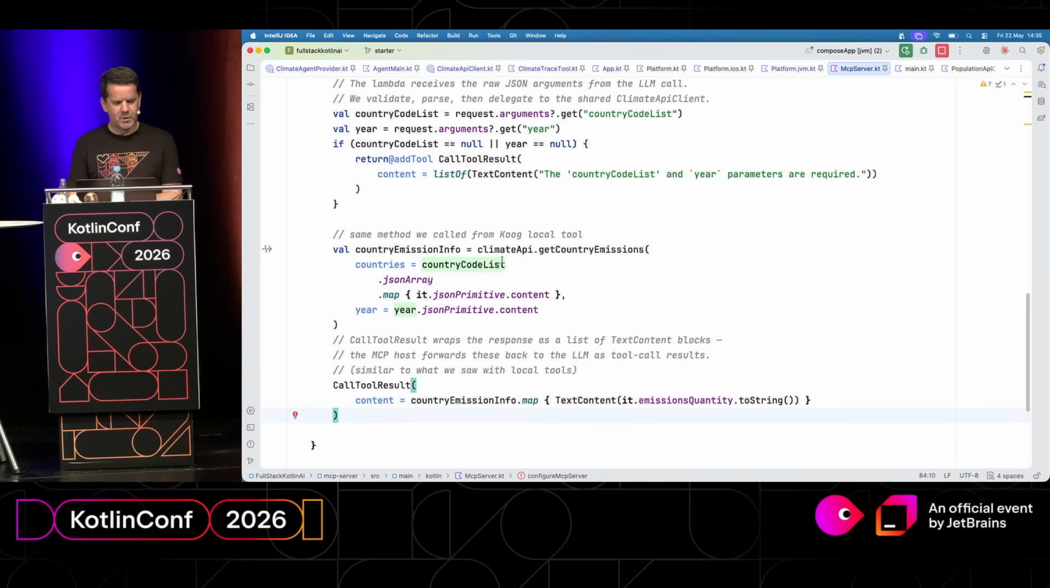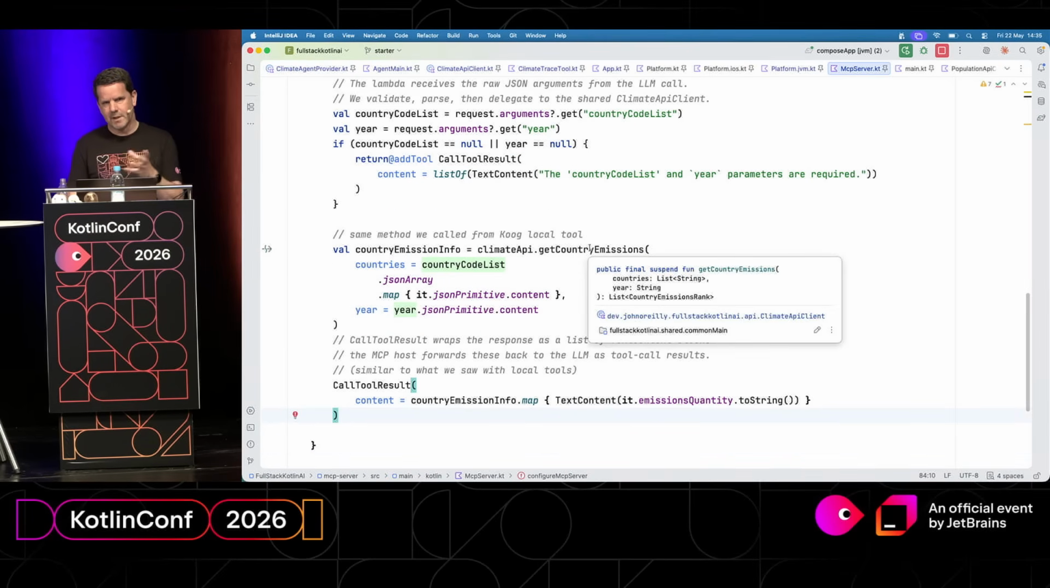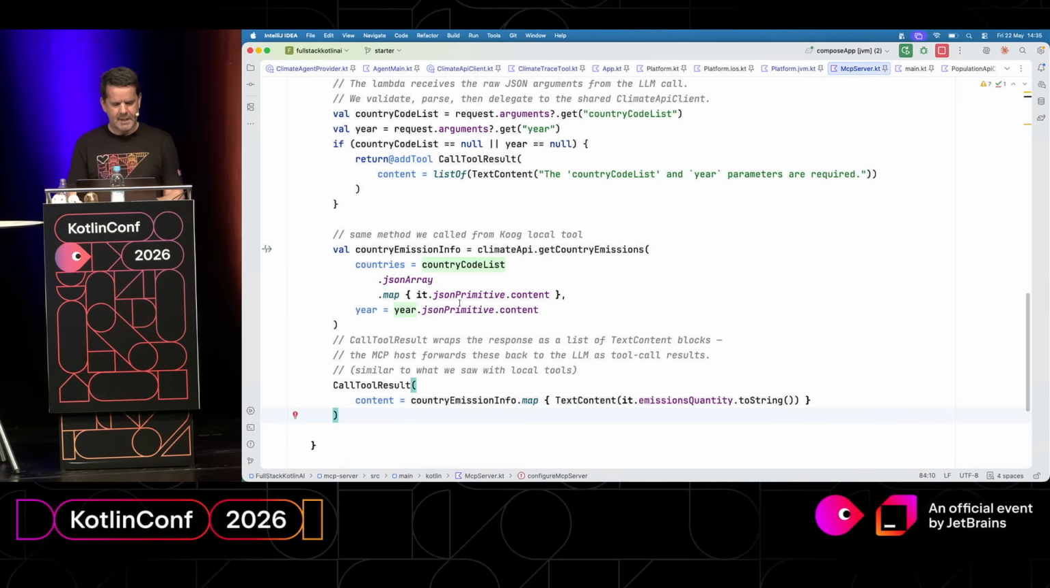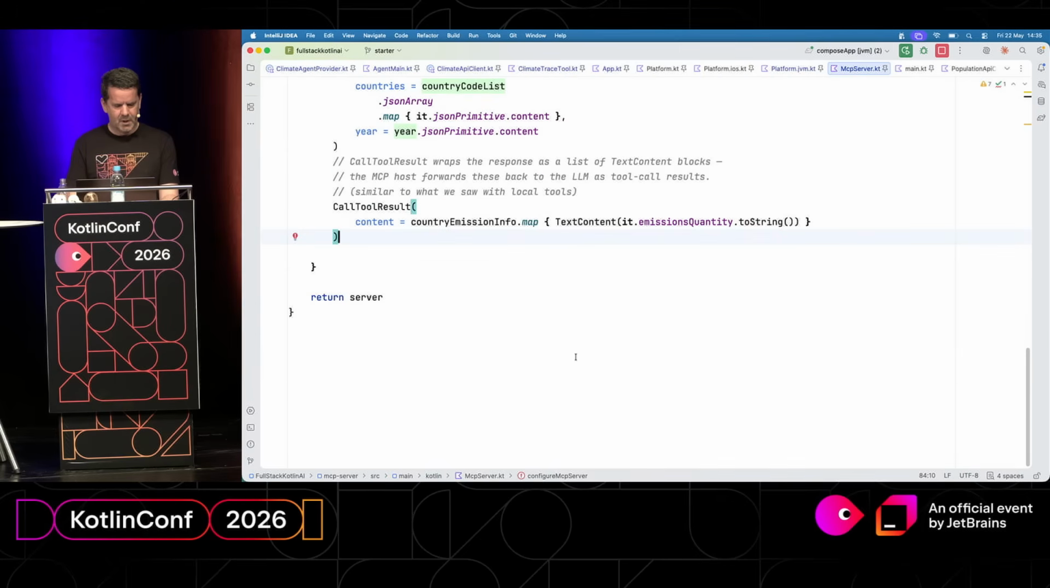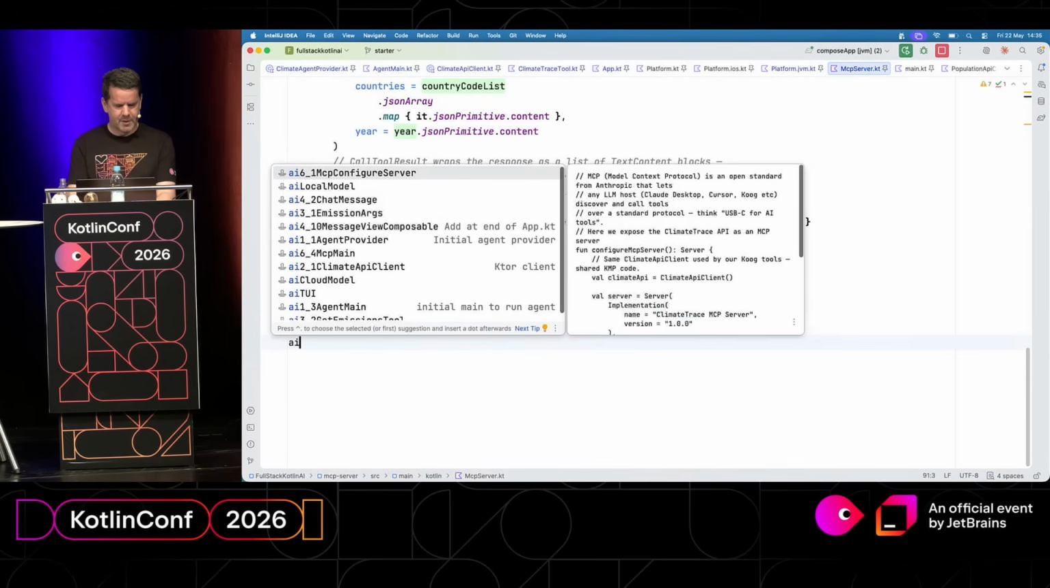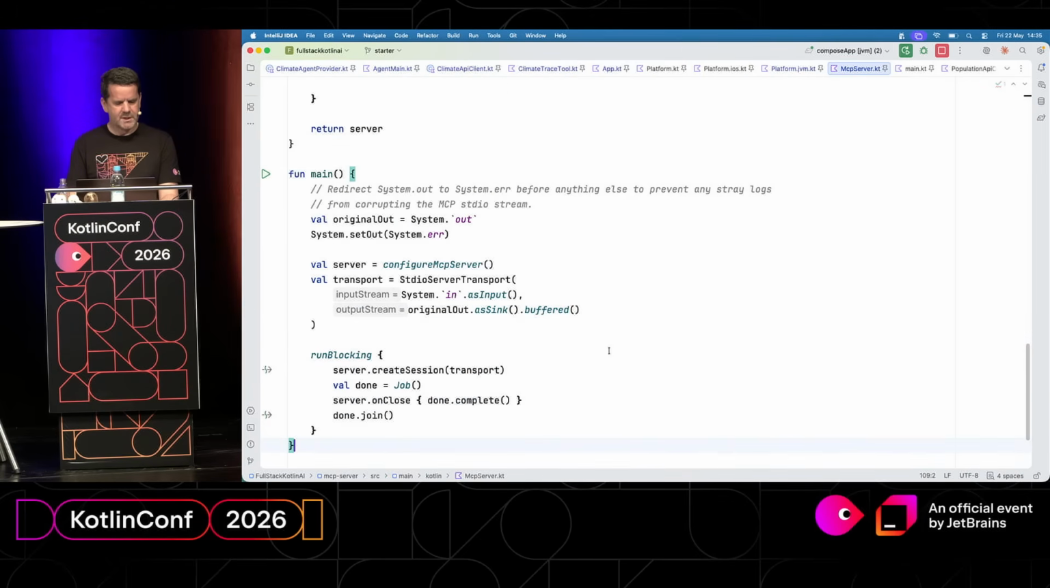This is the key call here. We're using our Climate API, get country emissions. Again, the same call we would have made in our tool earlier. And then the call tool result: we'll wrap the response as a list of text content blocks, and the MCP host will forward these back to the LLM as tool call results, as we saw, for example, in our strategy earlier with Koog. And importantly, we need to add a main method here, which will set up our standard I/O transport.